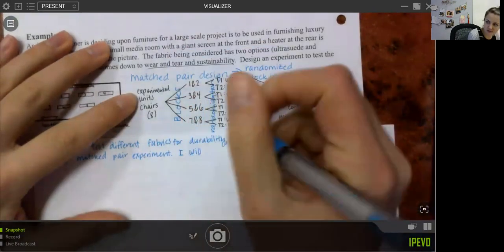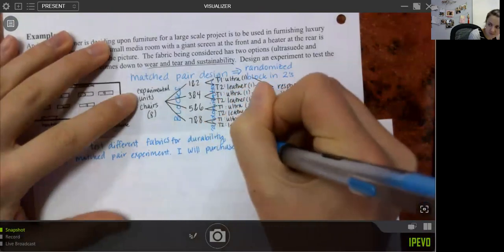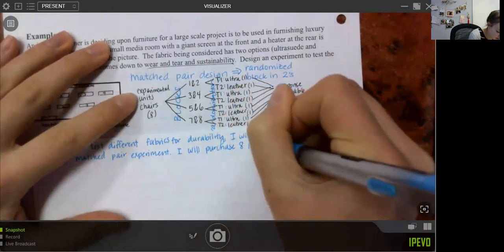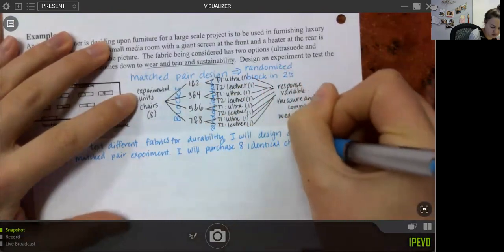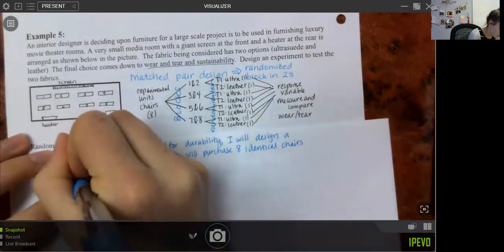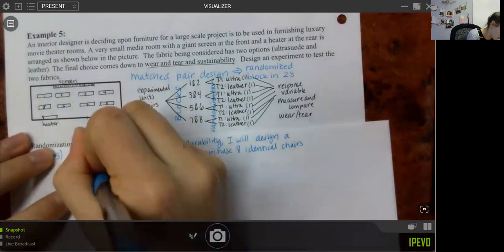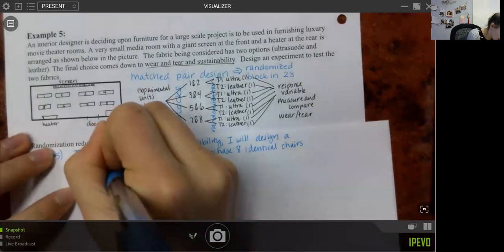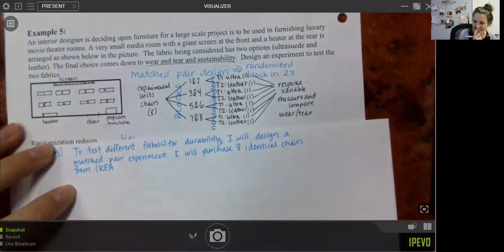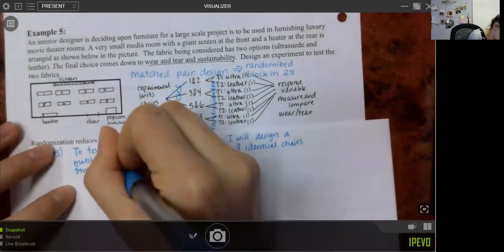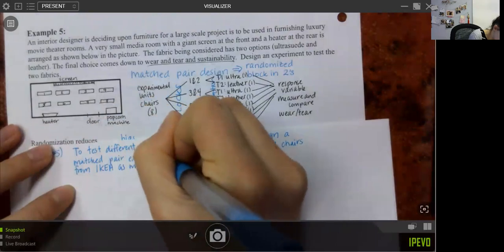I will purchase 8 identical chairs from, I really like IKEA. I'm going to go to IKEA for these. You can get tons of identical things from IKEA, right? And those will be my experimental units.